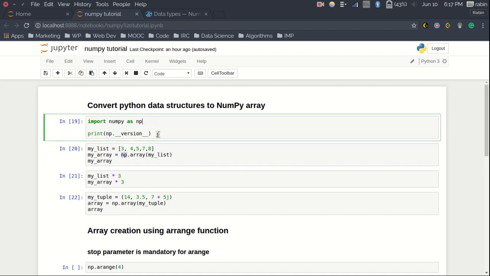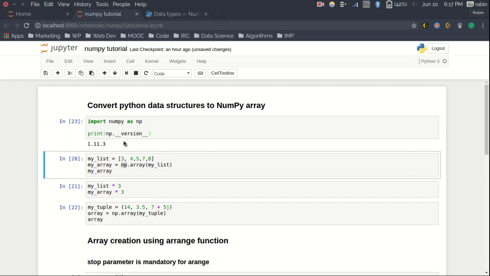The second thing I am going to teach you is to check the version of NumPy you are using. You can use the Python print function, and as we have already namespaced NumPy as np, write np dot, then two underscores, version, and two underscores, and press shift and enter. It returns the version of NumPy that you are using.